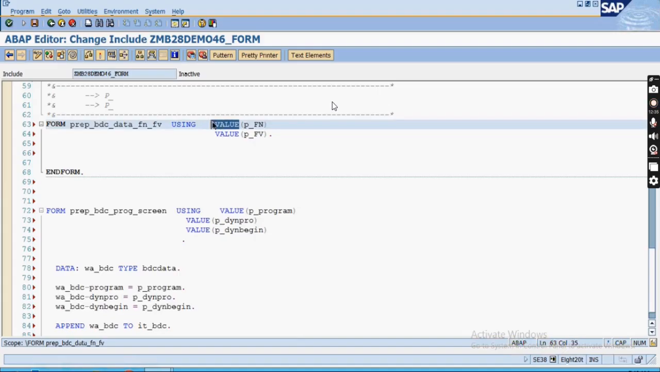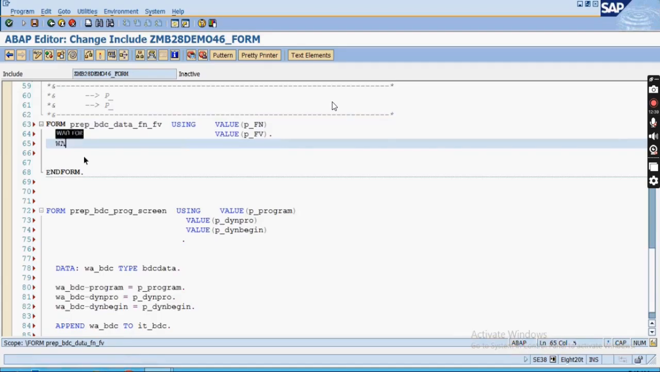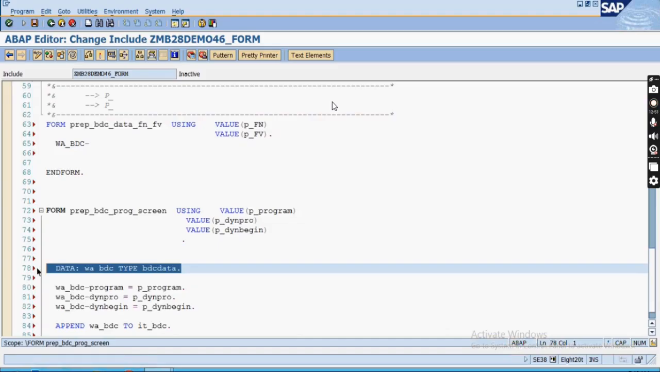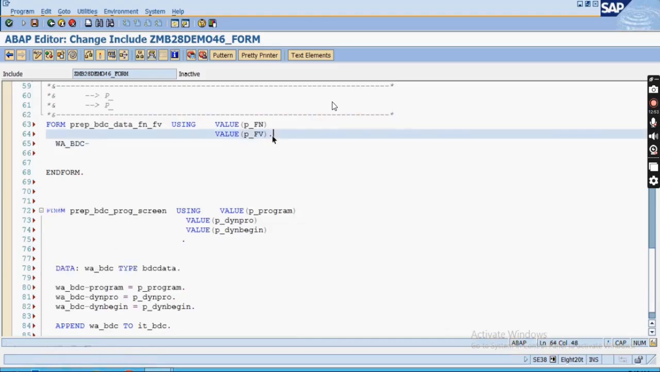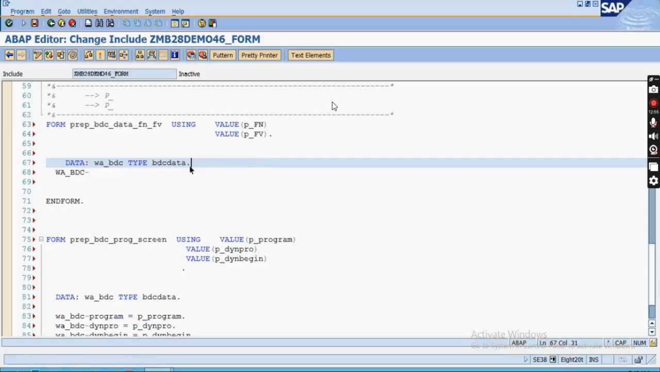Okay. If you don't give value also, it's fine, right? Pass by reference will also work. There is no problem. So BDC hyphen field value, right? It was field value, control space. It's not working. Okay, because here also I'm going to define this internal table, this work area.